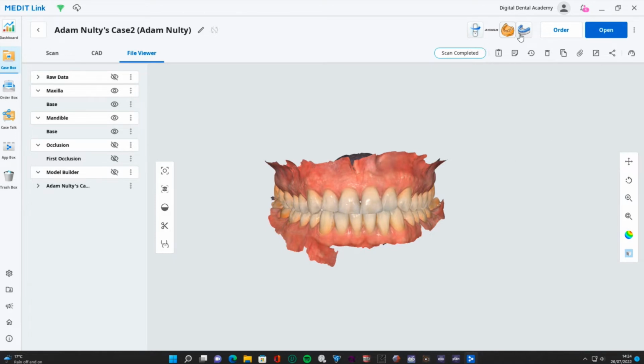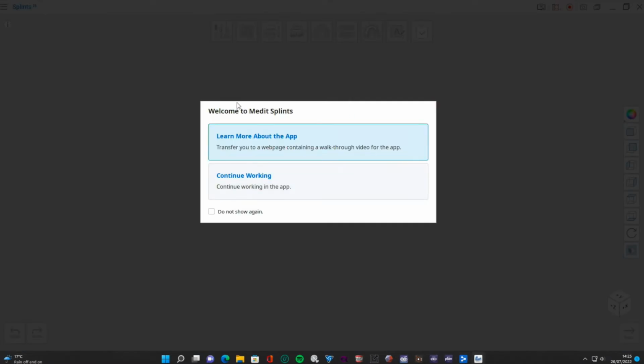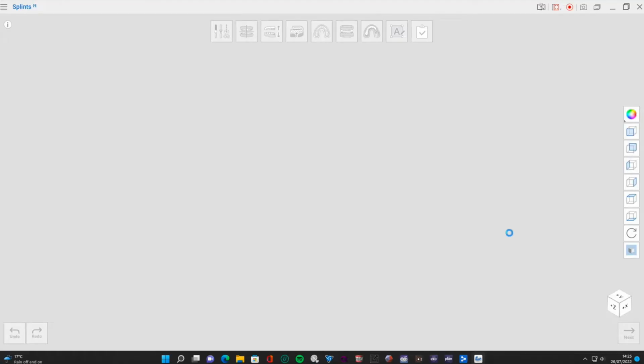So we're going to just have this scan. We're going to click the Splint button, which will automatically load the new Splint app. So let's have a look. The first time you load it, welcome to Medit Splint. You can learn more about the app. It'll take you through a walkthrough video, which we're going to do now. Or we can continue working, but this time I'm going to click continue working, but not show this again, because I don't want it bothering me.